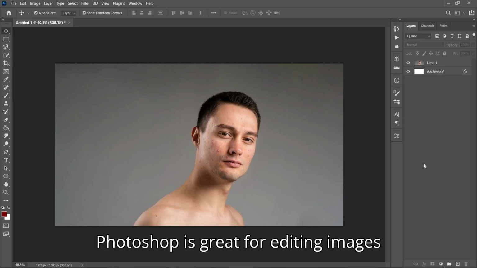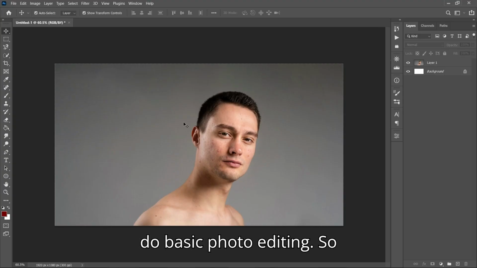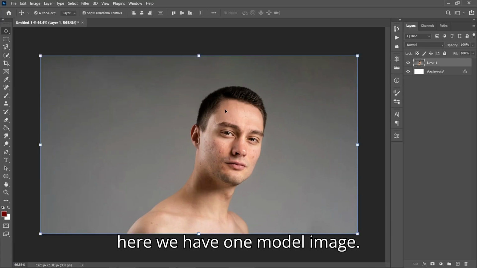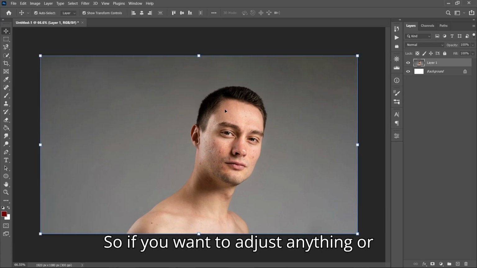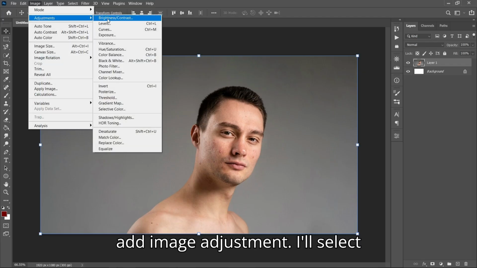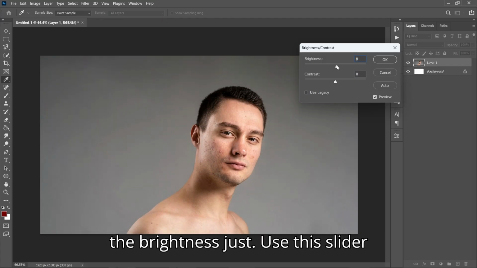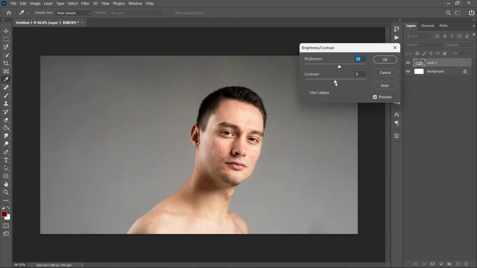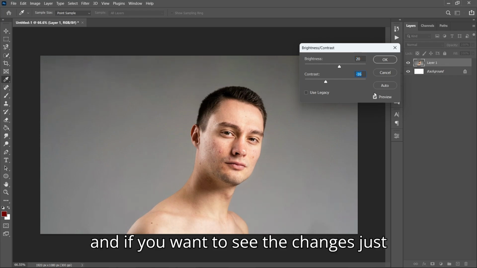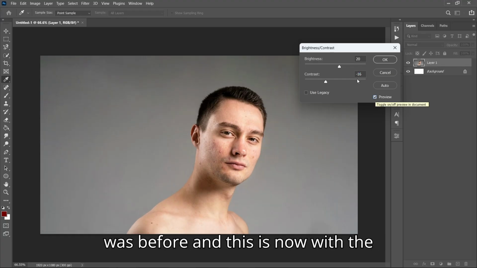Photoshop is great for editing images quickly. So now we will learn how to do basic photo editing. Here we have one model image. If you want to make any adjustment to this image, just go to Image, Adjustments. I'll select brightness. Let's suppose you want to adjust the brightness, just use this slider. And also here we have contrast. If you want to see the changes, just toggle the preview button. This was before and this is now with the changes.